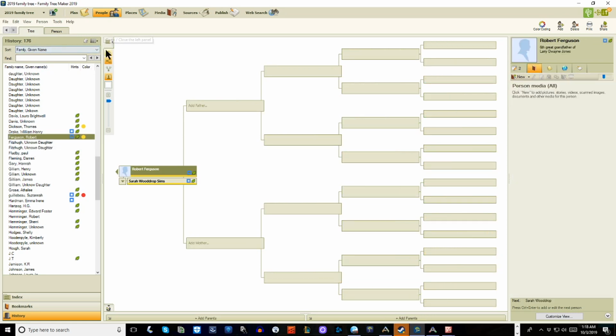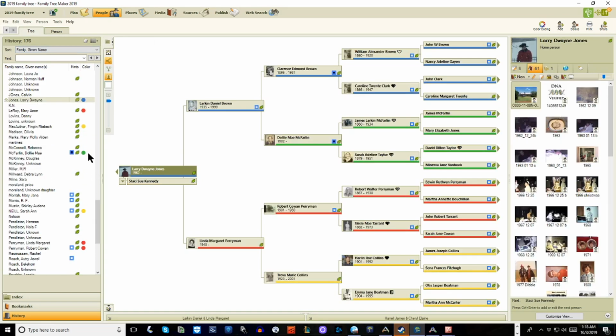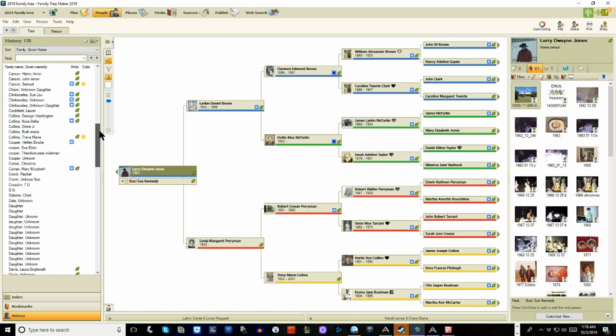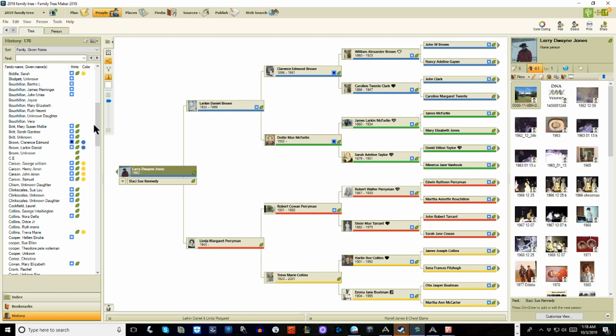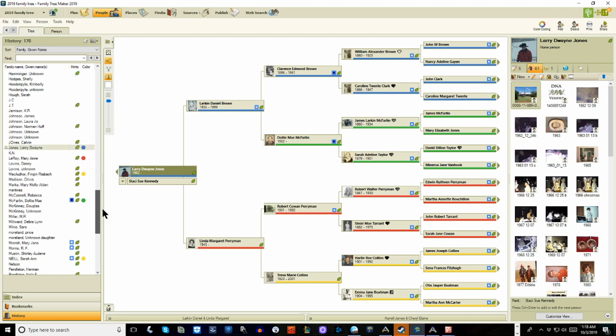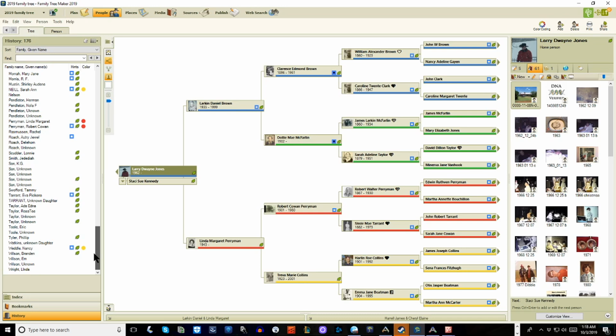That's pretty easy. So you can see how the color coding gives you where they are in your tree just by looking over here. There's the browns, and it becomes easily recognizable what they are. I find that to be really handy.